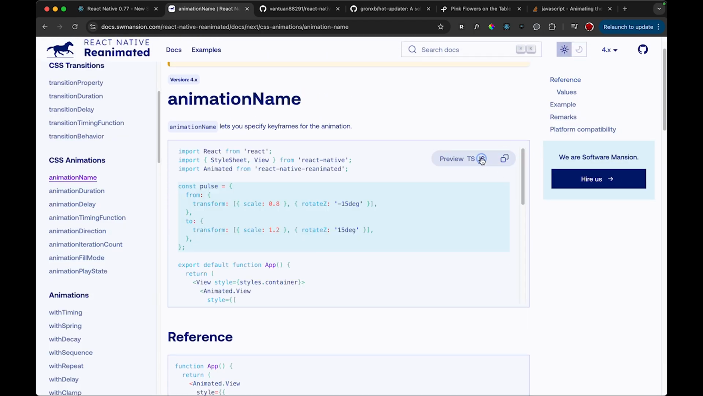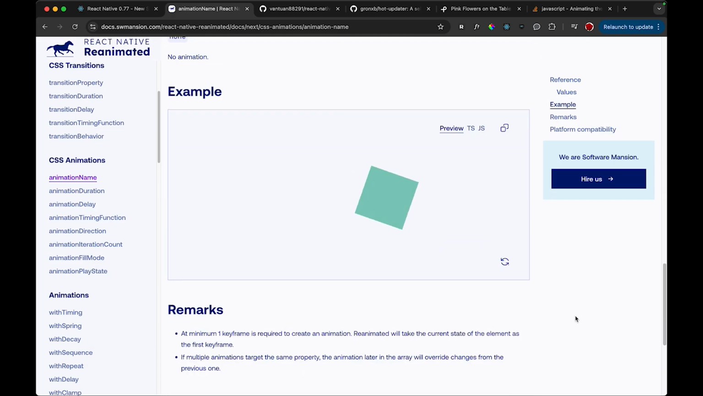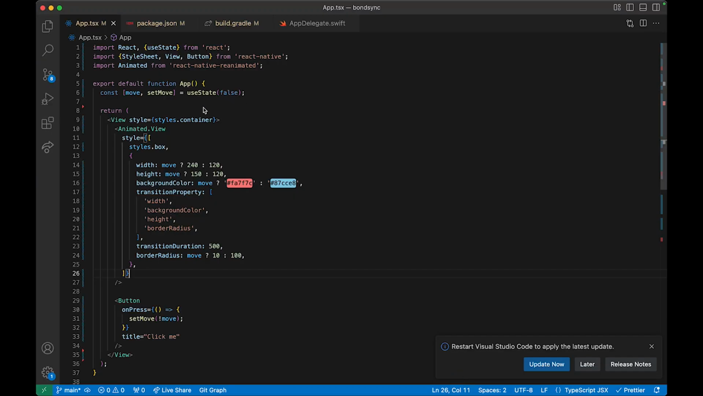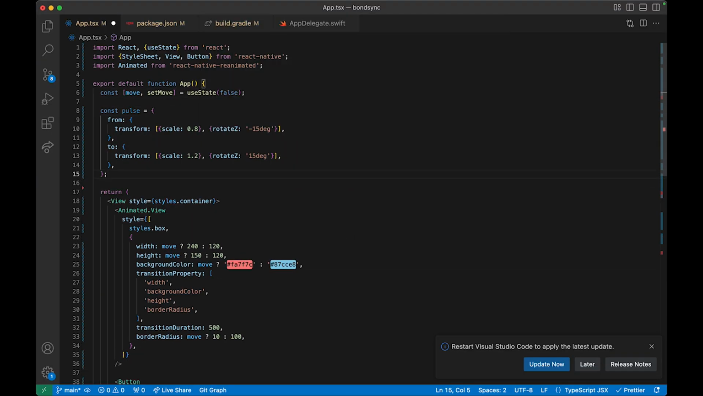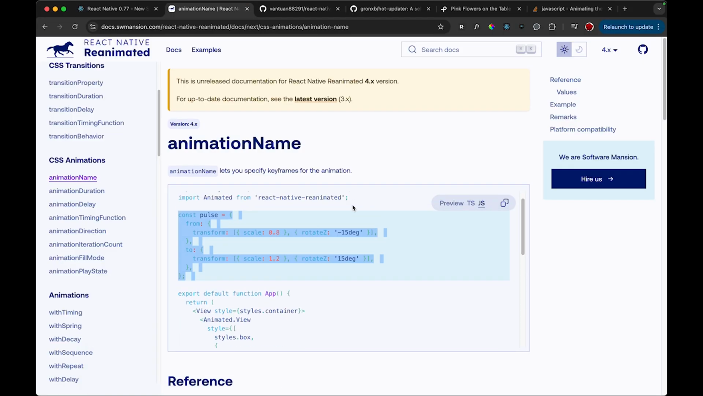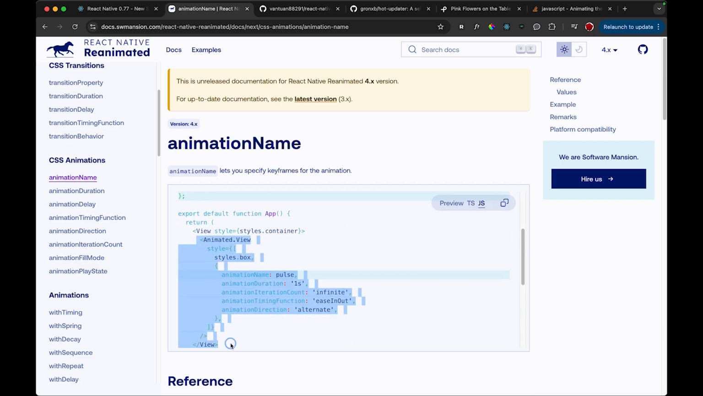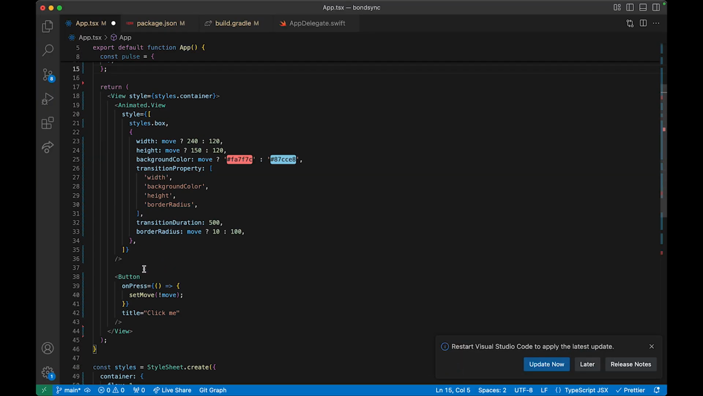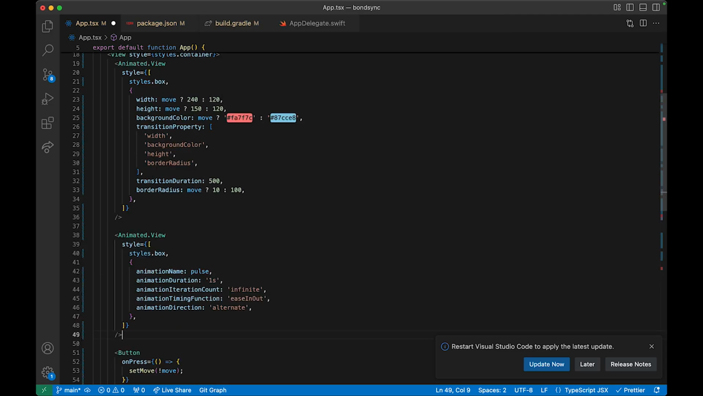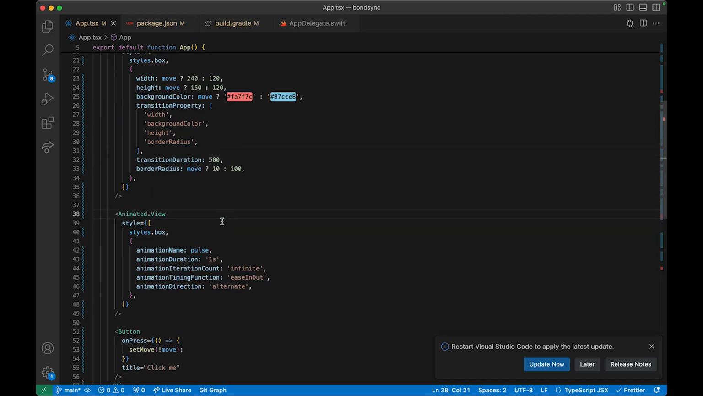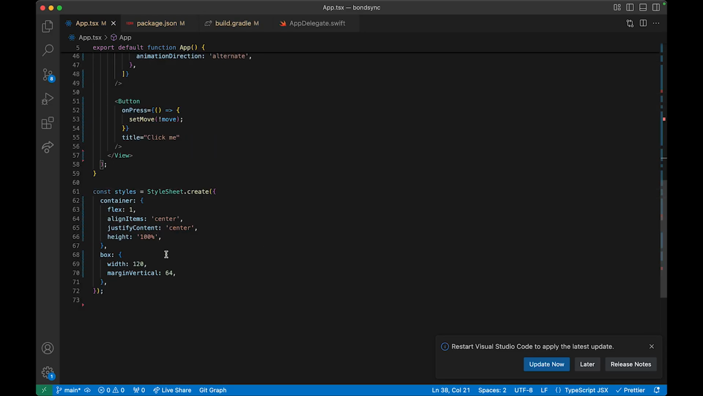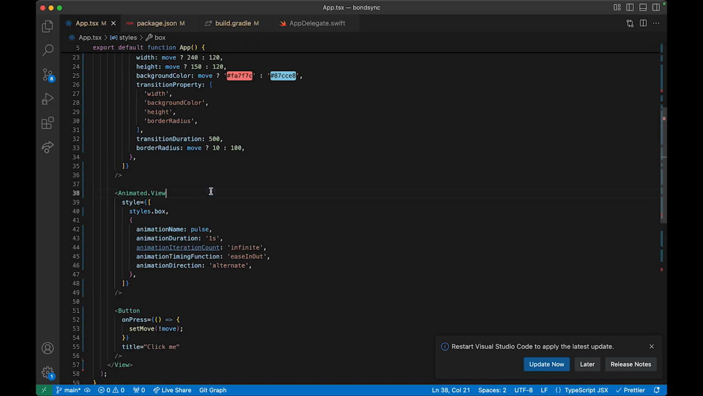Okay, so let's see. Now here they have done something like this, right? They have used something called pulse. So copy this pulse. Let's see some other, rotate. I don't like it, it will cause motion. Okay, so here pulse, and then copy this whole thing. Paste it here. Now the height is not there, it won't work. So height of 120.